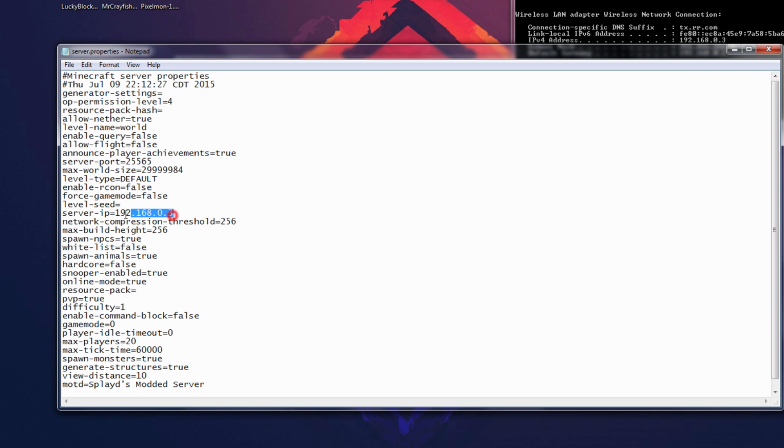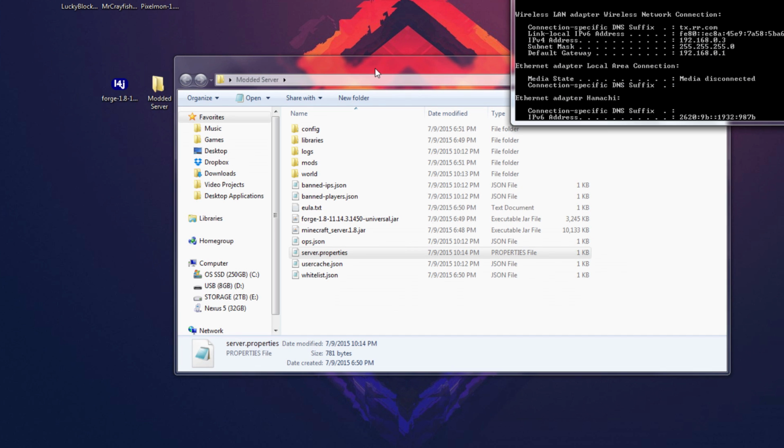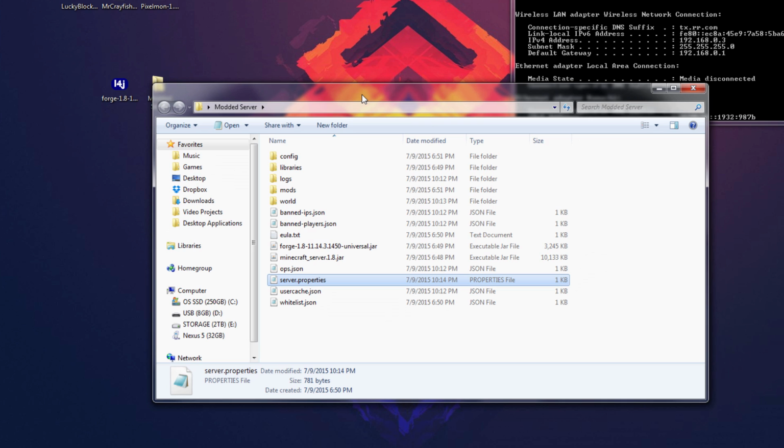Just keep in mind this is the address you're going to use to log into your server, and I'll show you that in part 4. But that is pretty much the end of the port forwarding part and the end of part 2. Now we're going to go to part 3 on how to install mods and stuff like that.